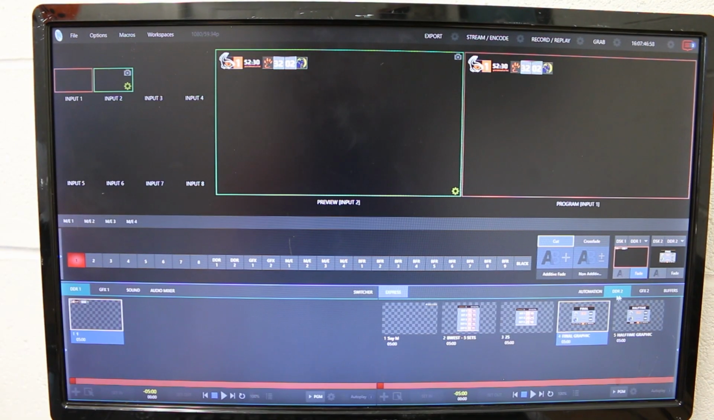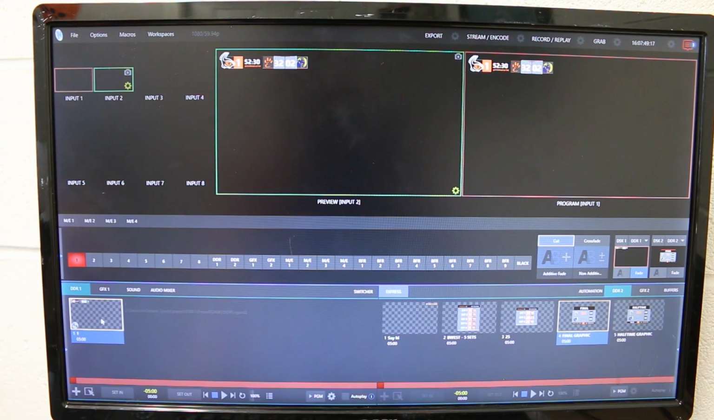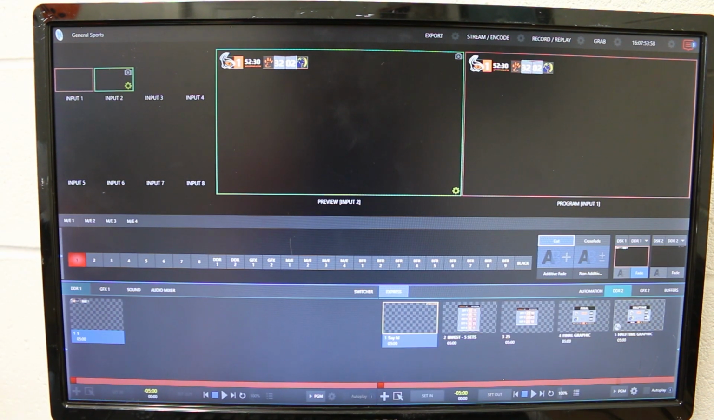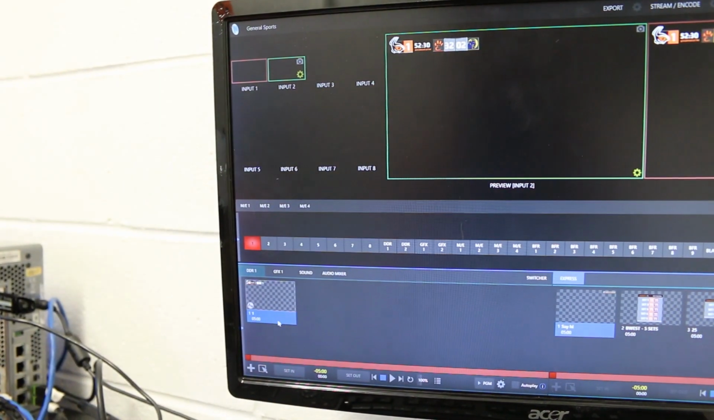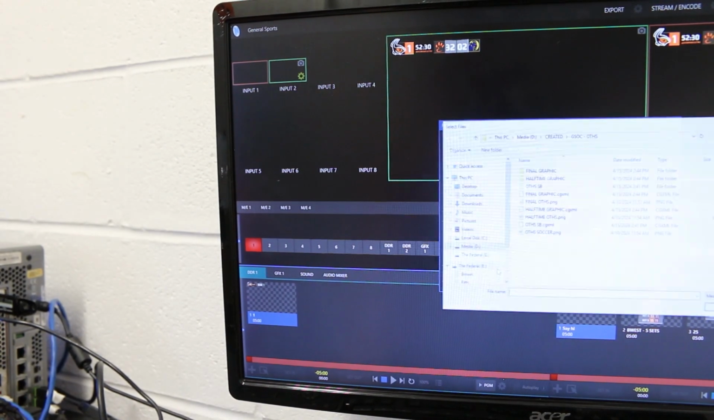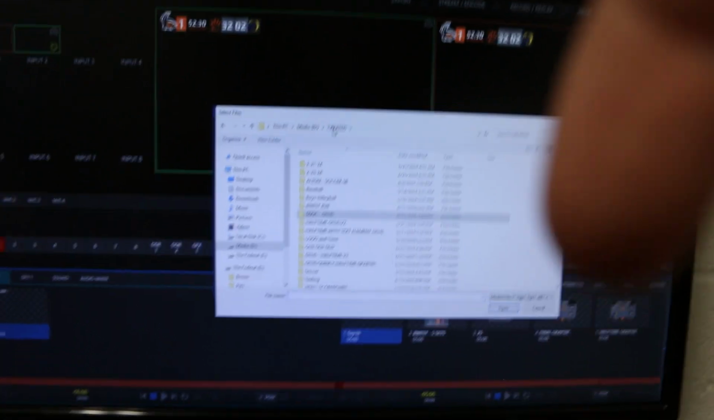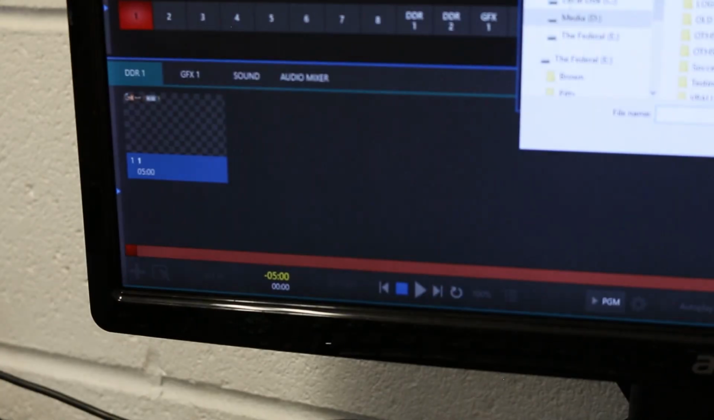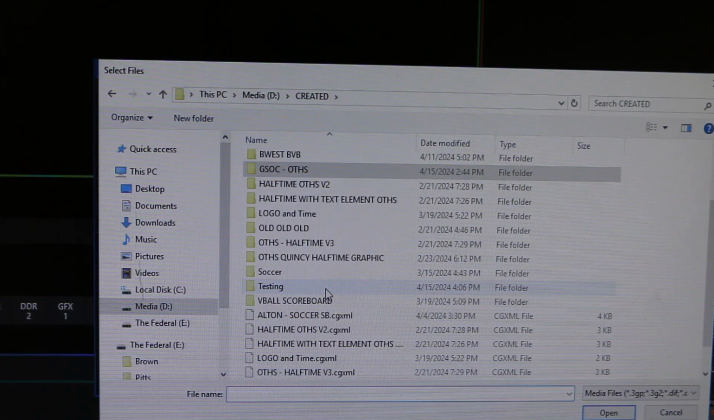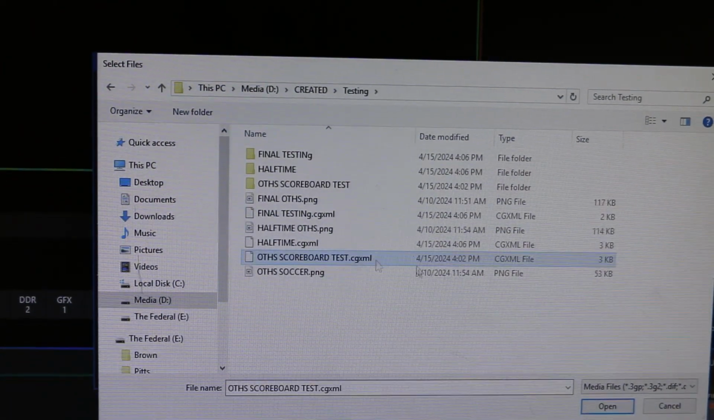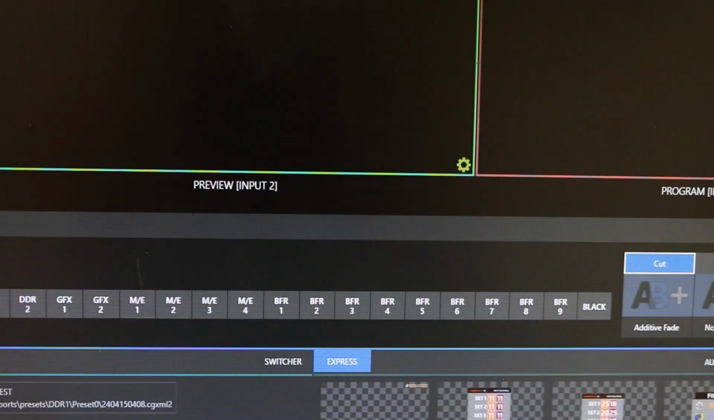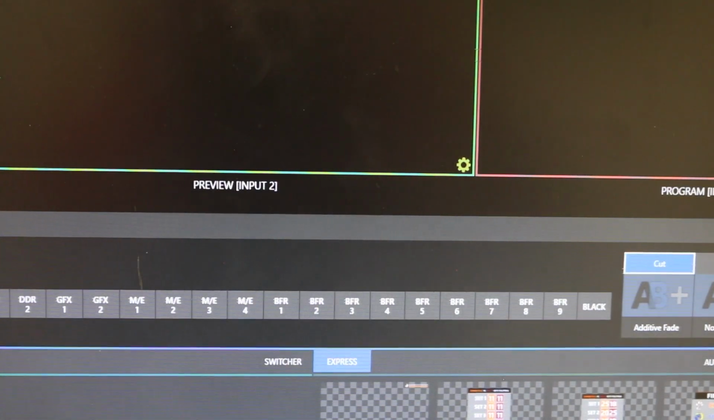So I have all the stuff over here in my DDR2. Maybe we can just pretend. So I already have number 1. This is the graphic I made earlier when I wasn't recording. And we're gonna go over here to created, wherever your file path is. What I did is I clicked the little add button over here in the corner. I don't know if you guys saw that. We're gonna go on testing, and then OTHS scoreboard test right here, and then boom, your graphic pops up.